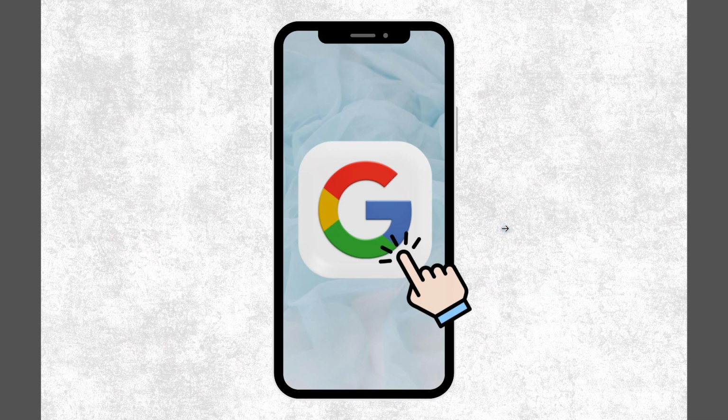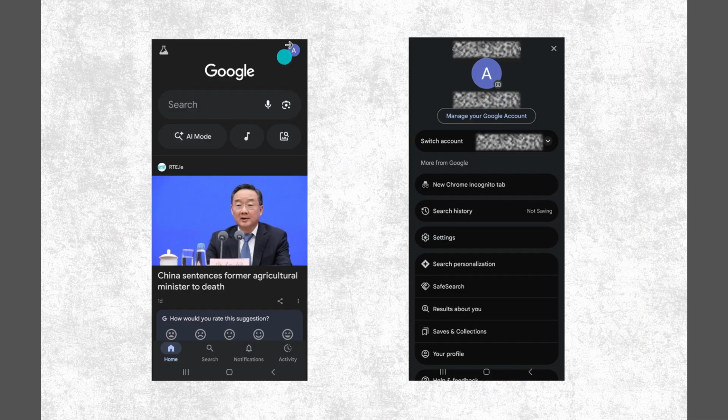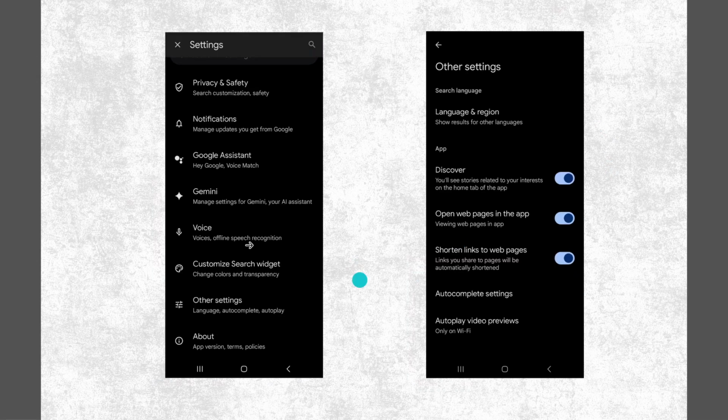Start by opening the Google app, not Chrome this time. In the Google app, tap your profile picture located in the top right corner of the screen. This will take you to a menu where you'll want to select Settings and then head over to Other Settings. Within this section, you'll find an option labeled Discover. Simply toggle the Discover option off, and that should disable it across your apps, including Chrome.